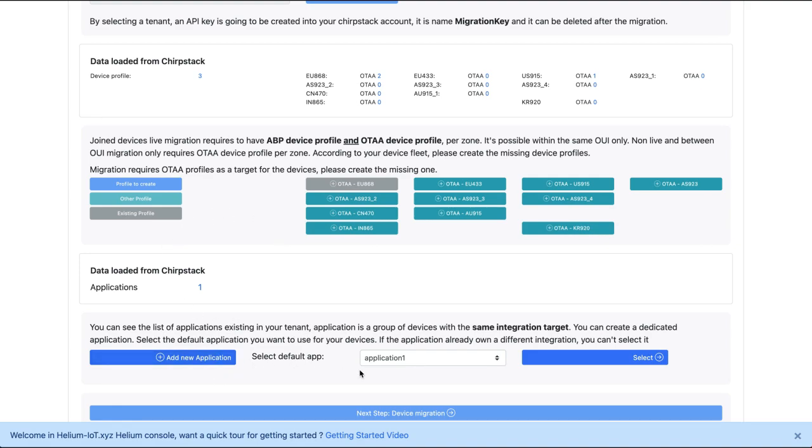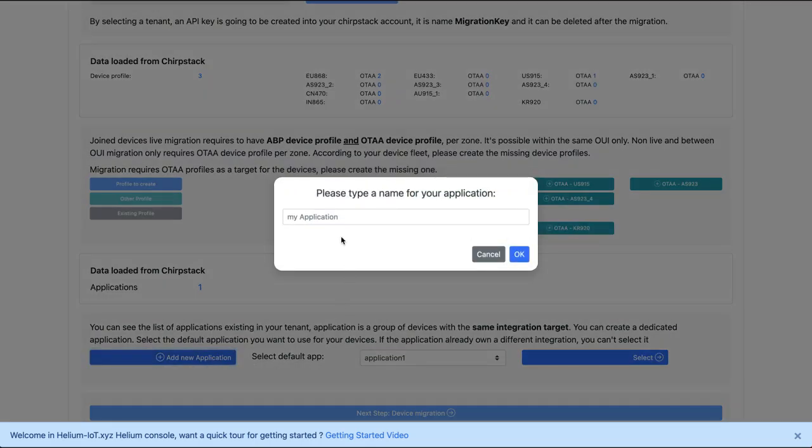Now we can deploy this device in an existing application, but as the application contains the integration configuration, and this device's integration is different from the previous one, we basically need to have a new application. So I create a new application. It's application 2.